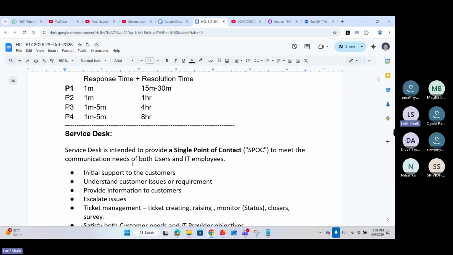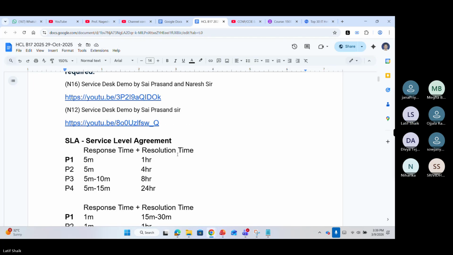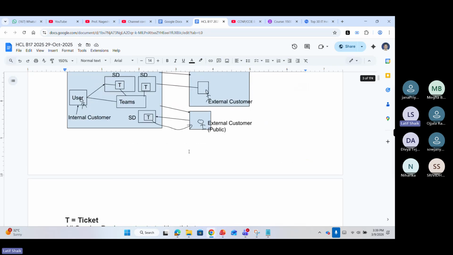The service desk is intended to provide a single point of contact to meet the communications of both users, clients, customers, and IT employees or technical team members, our service desk analysts. Point number two.